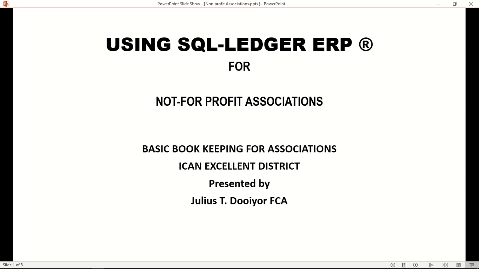Hello and welcome to this demonstration of the use of SQL-Ledger ERP for not-for-profit organizations, basic bookkeeping for associations. And our case study is going to be Excellent District of ICAN. This is just to demonstrate what the software can be used to achieve.